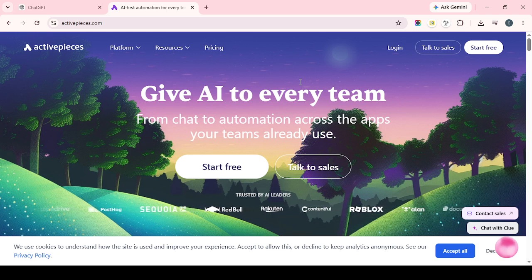When everything looks good, click Publish to make the flow live, and that's it. You now have a working AI automation in Activepieces that can take incoming data, process it with ChatGPT, and send the result exactly where it needs to go.